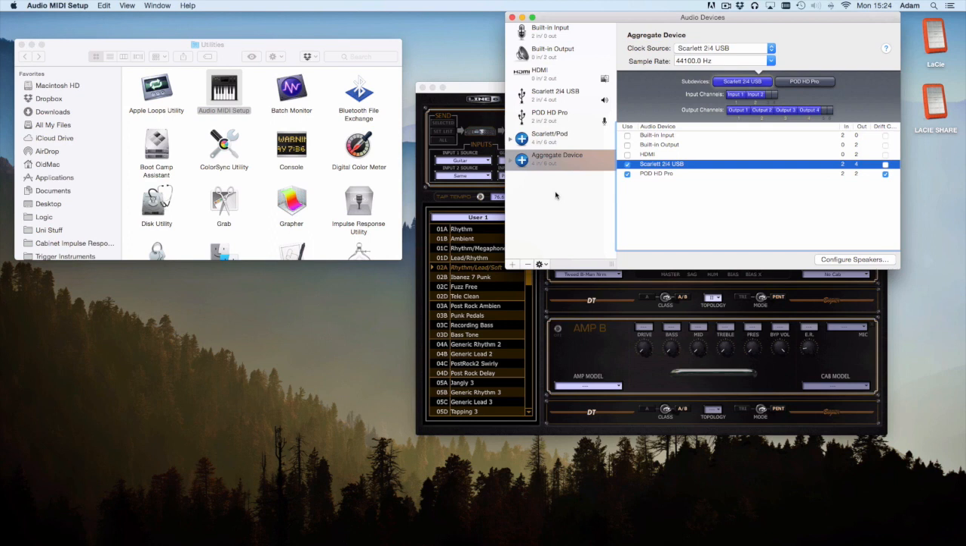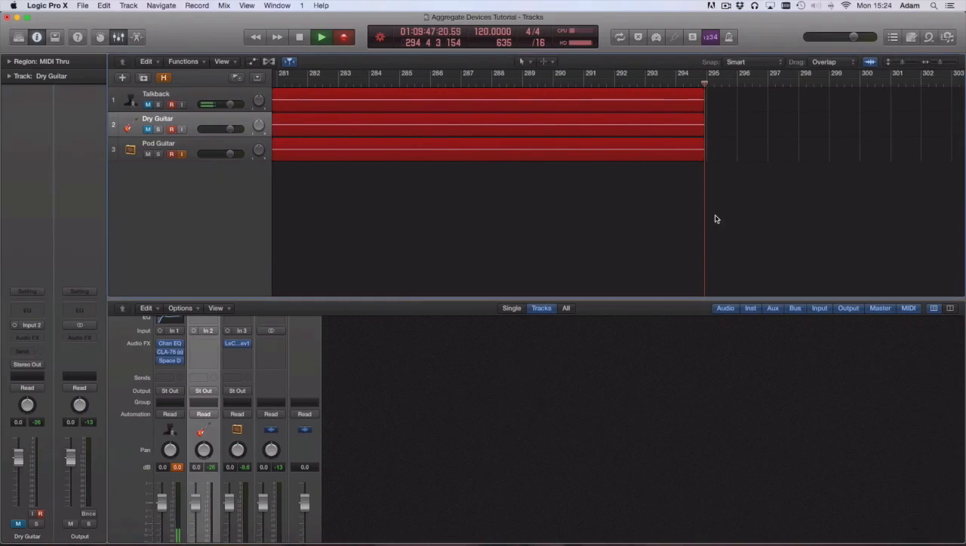So we're going to leave that, and then you can just double click on it to name it. So we're going to call this tutorial device. And there we go. That's literally it. That is all you need to do. I'm just going to load up Logic. I've got it on a different screen here, just to show you what happens.